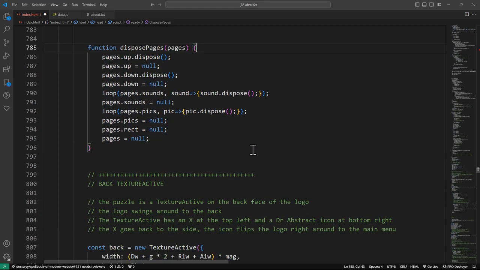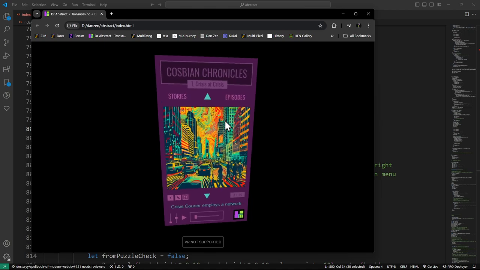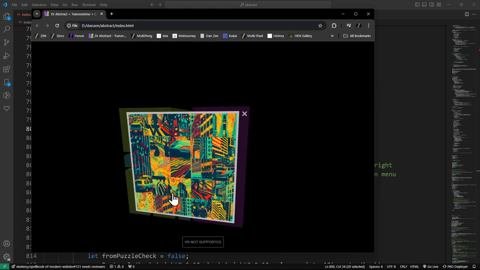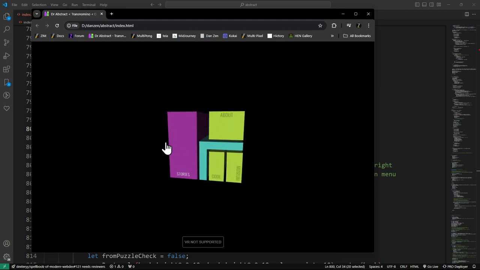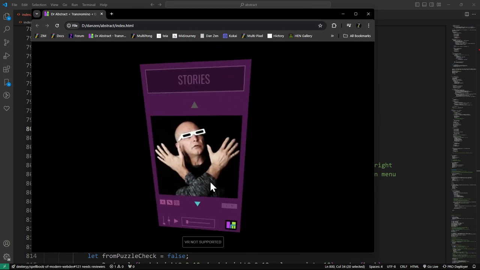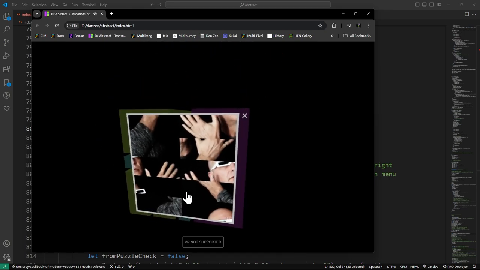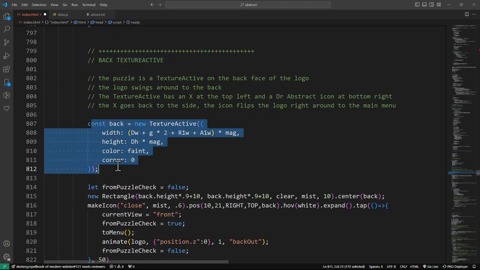So anyway, that's disposing. And then here's the back, which is actually, I guess, yeah, it's the back, not the top. That's right. Here it seems like it's the top. Up top, if we go like this, that looks like the top. But really, it is the back, because this is the front. And then the puzzle is on the very back versus on the side. And then we go to the back right here. Okay, so now we're looking at the back texture active, and that's going to hold our puzzle.